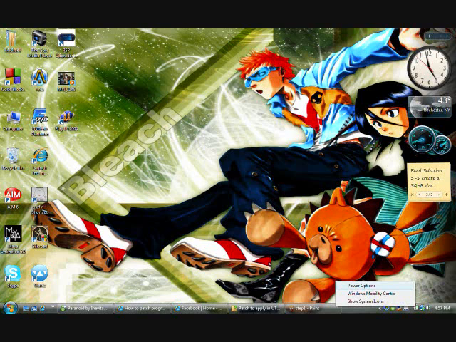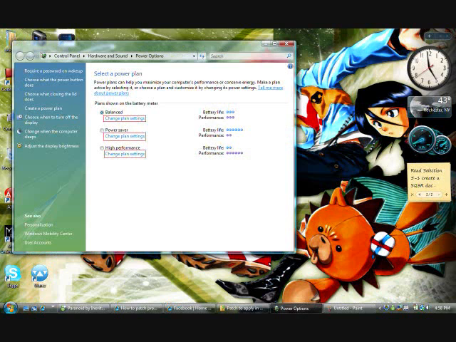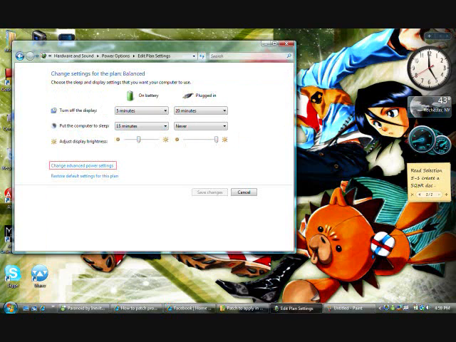Once that opens, go to the advanced power settings, which first you have to go into one of your presets, either balanced or performance or power saver. Underneath it, there's a blue link. Click on one of those, whatever one you're using. After that, there'll be a screen with your battery and plugged in.